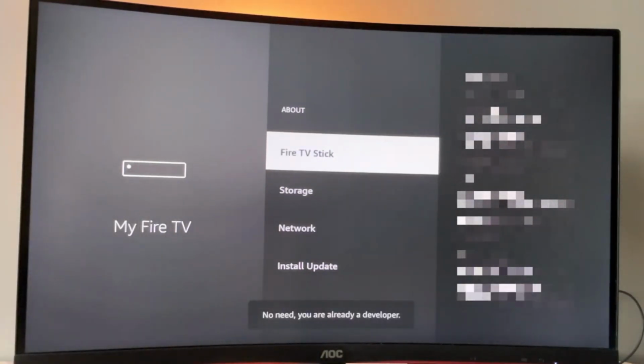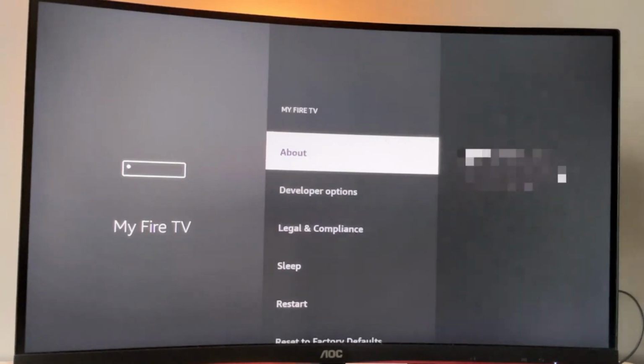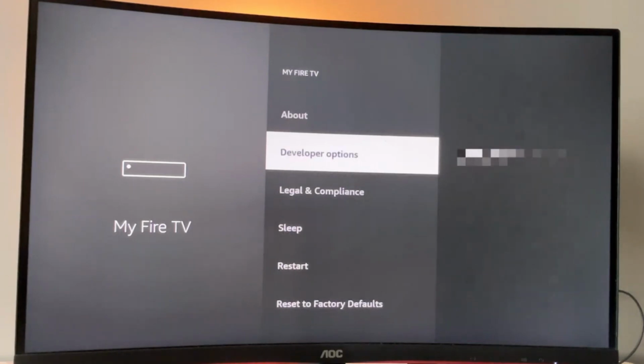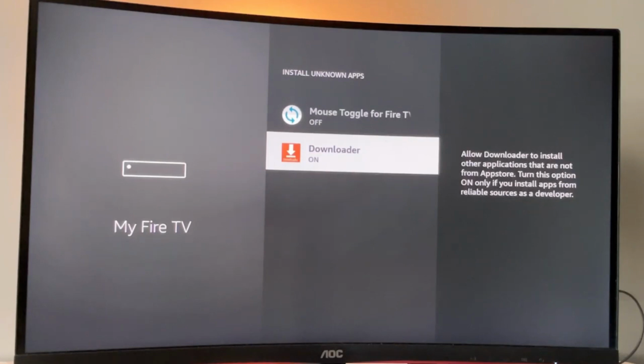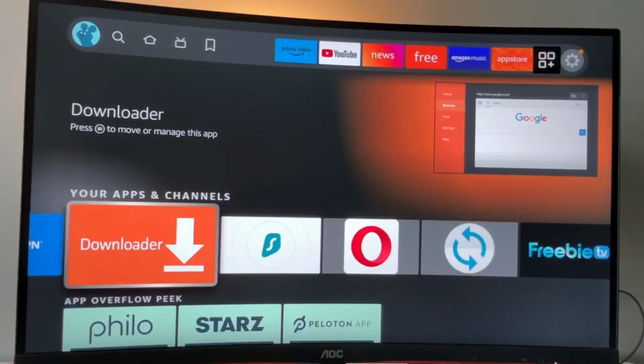As you can see now at the bottom, for me it says no need, you are already a developer. That's in my case. In your case, it's going to say that you have become a developer now. So if you just go back a bit, you will finally see the developer options. So once again, enable ADB debugging and installation of unknown apps to the Downloader. What it does is allow us to install other applications from the internet, and that's exactly what we're going to do right now.